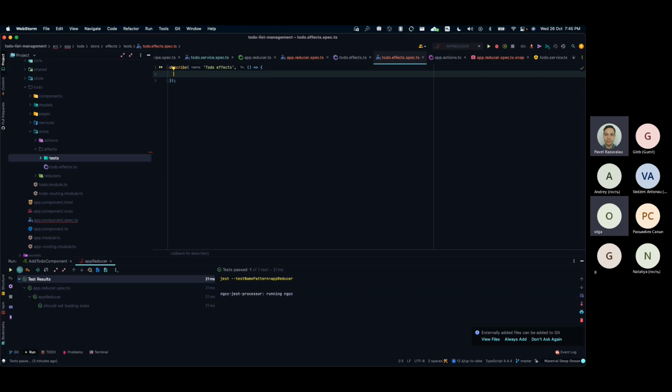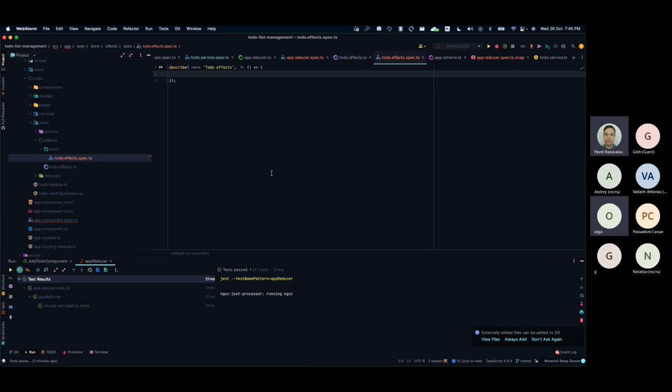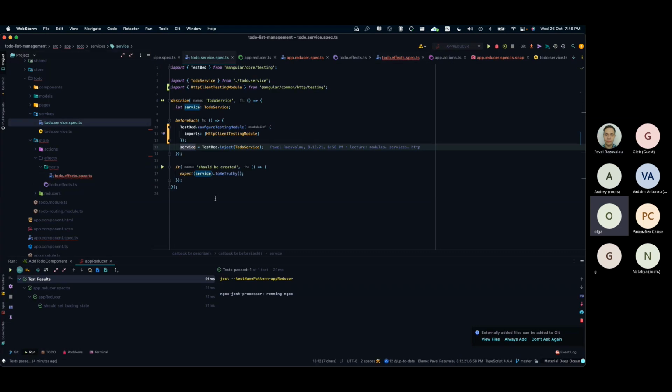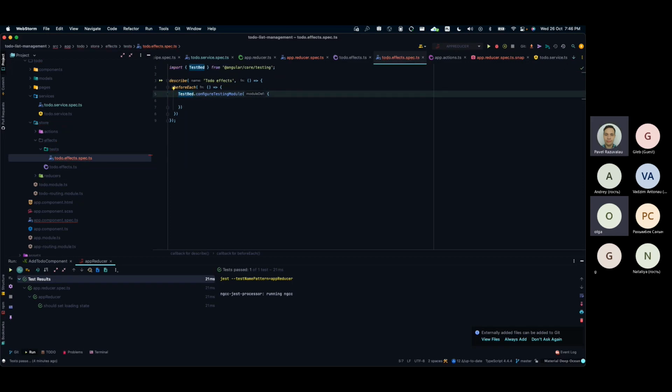Okay. What do we need here? Perhaps we need TestBed. Let's see what dependencies we have here. We have store, todo service, and actions, which pushes each action that is dispatched through the store. So we definitely will need the TestBed for each. If we remember the previous things, TestBed configure test module. Okay, we definitely need TestBed.